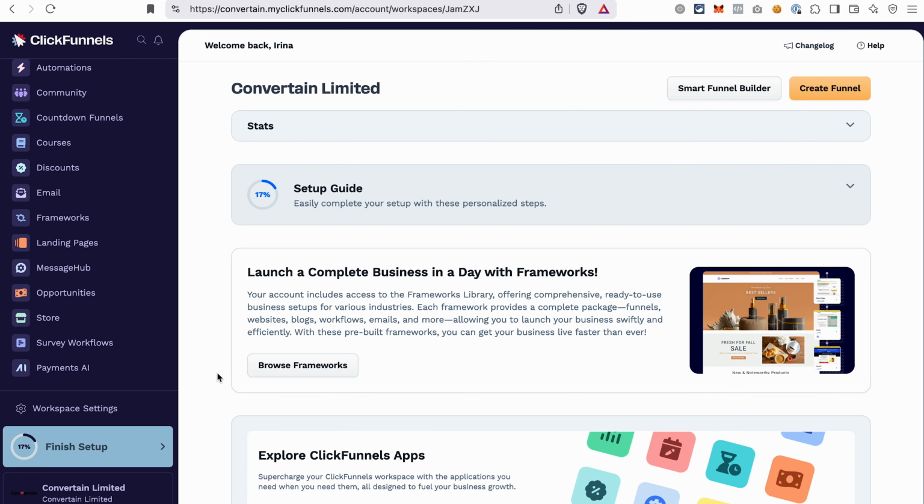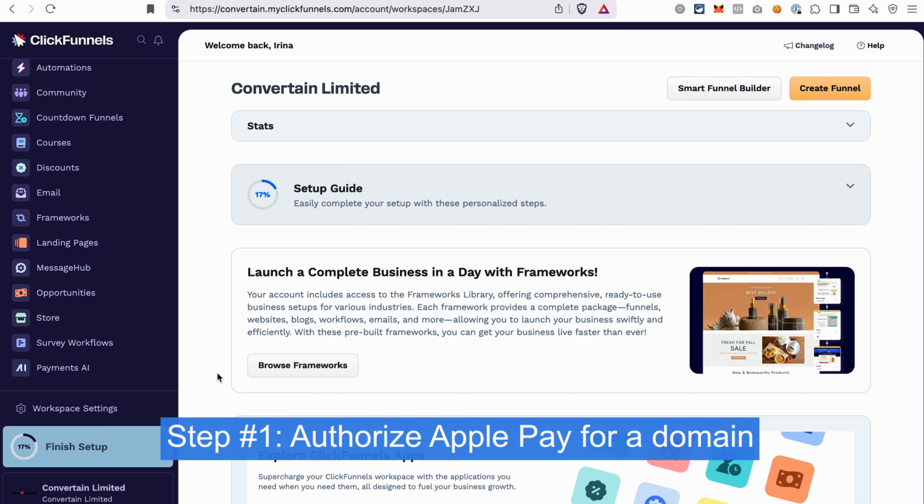And now let's set up Apple Pay for your funnel or for your store in Clickfunnels. To add Apple Pay as a checkout option for your account, you need to do a few steps in the order that I will show you in the video. The first thing that we need to do is to authorize Apple Pay for the specific domain that you're using for your funnel or for your store.